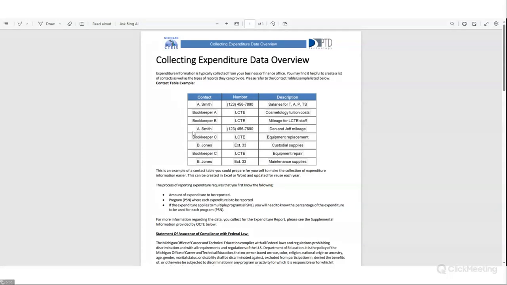So this top half here is just an example if you need to write down different individuals' contact information to get your information for your expenditures. Your business office should provide you with the expenditures information. The CTEIS application is compatible with the information that your business office gives to the FID, which is the financial information database. So they should be able to provide you with all of the data that you need as far as your expenditure report. So see your business office for that information.